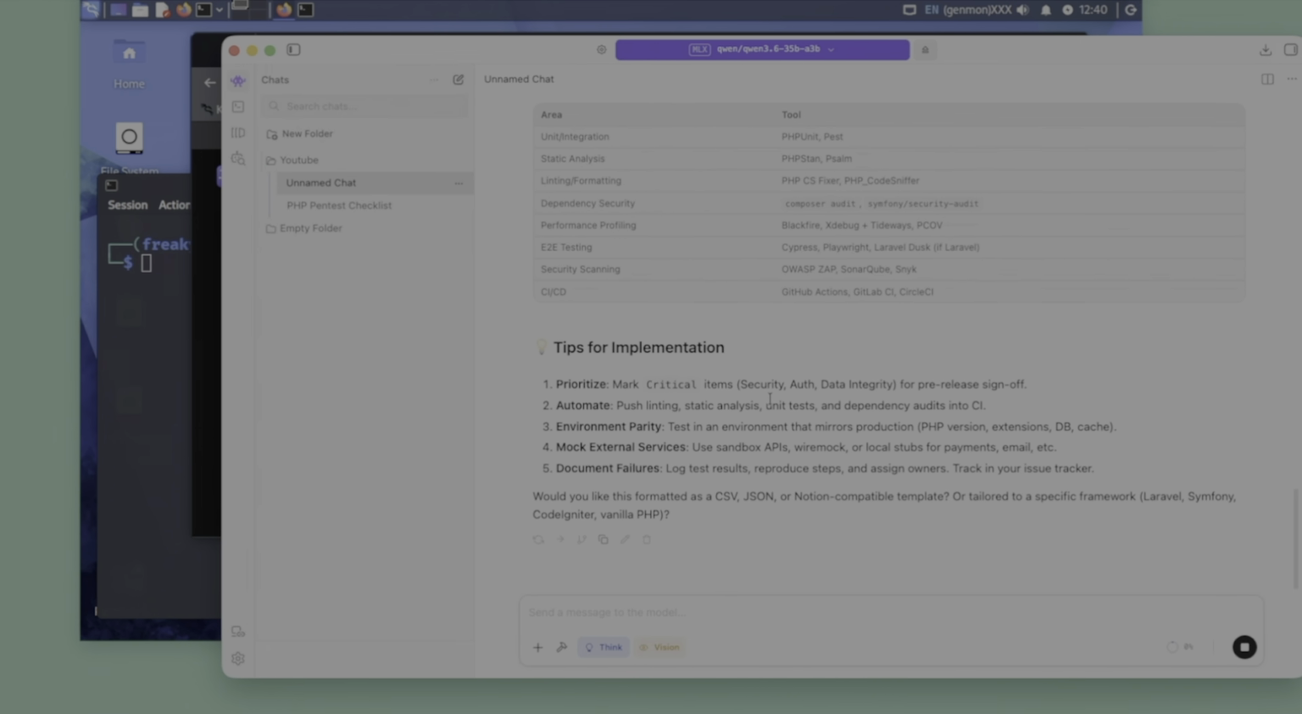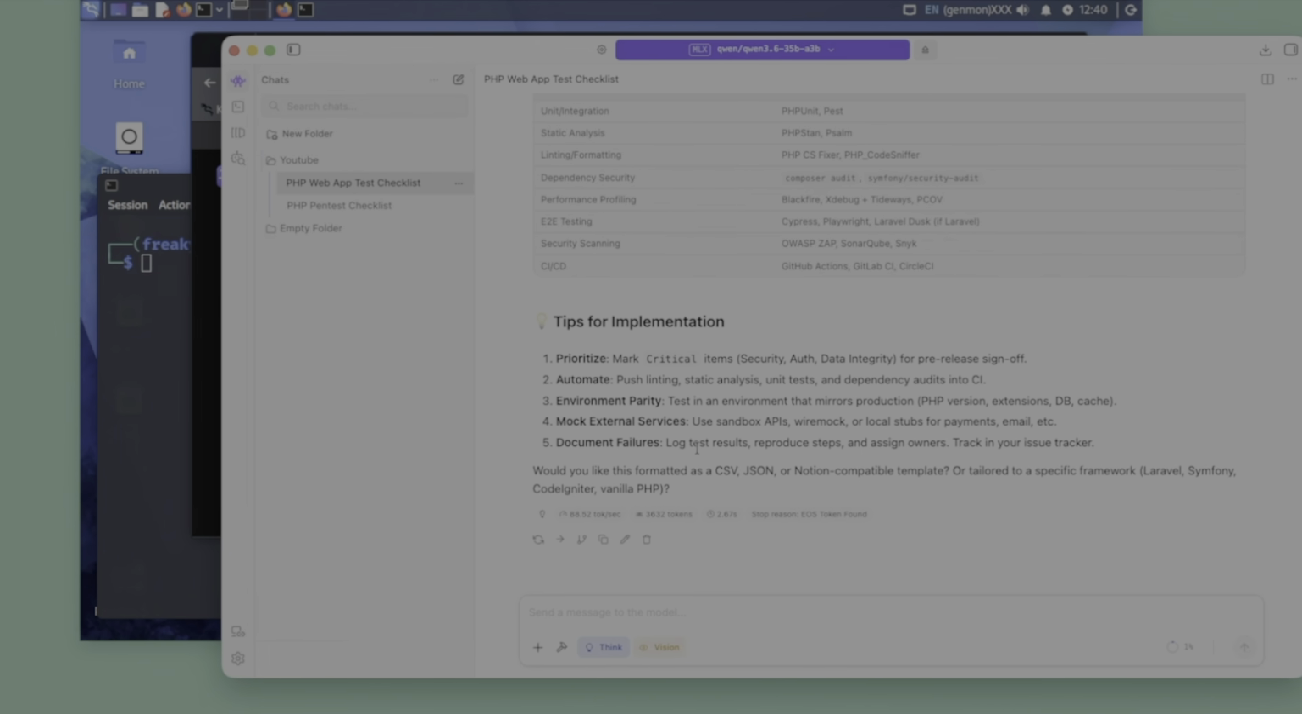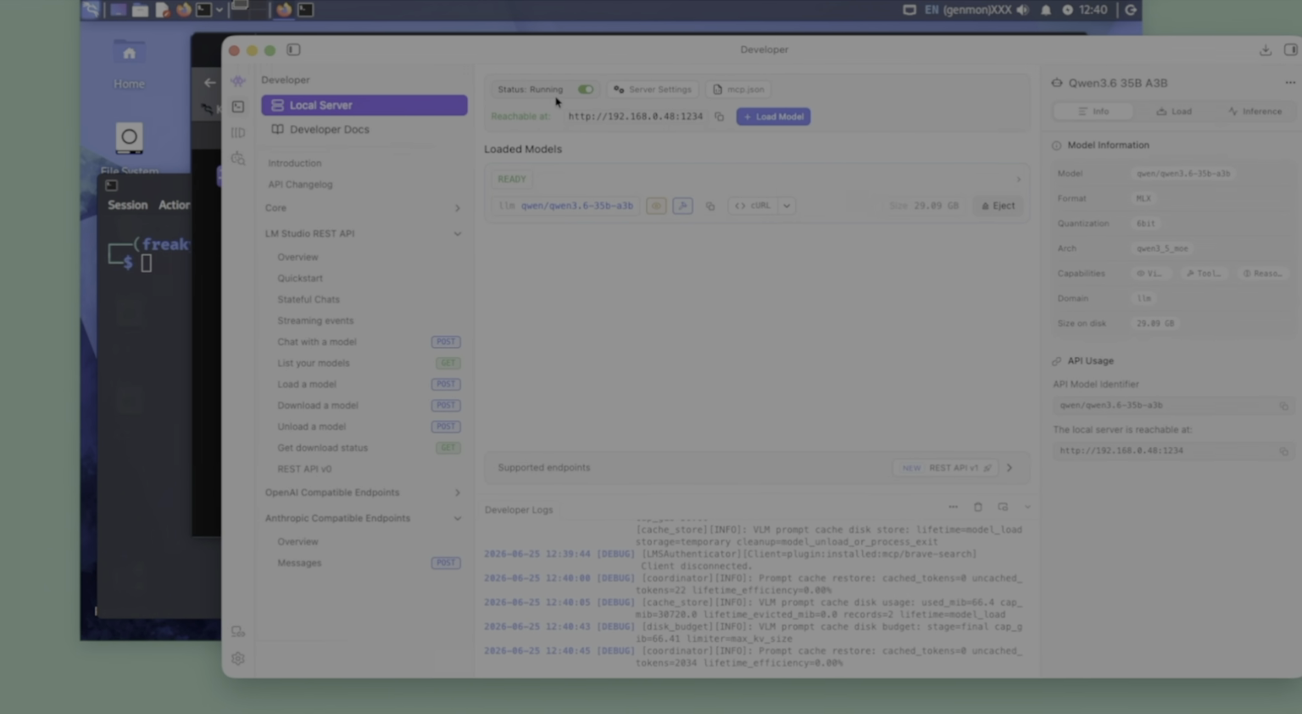Nothing is touching the internet yet. So we've got that. So this is one way of working with your LLM, but most people want to do a little bit more than that. So the next thing you can do is switch on developer mode.